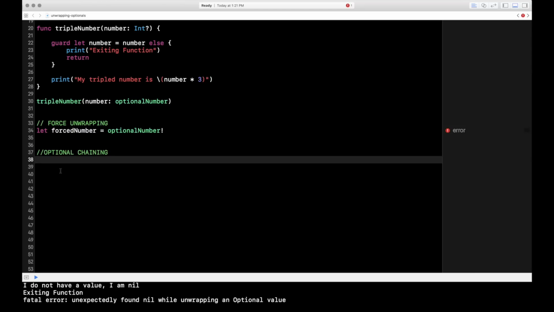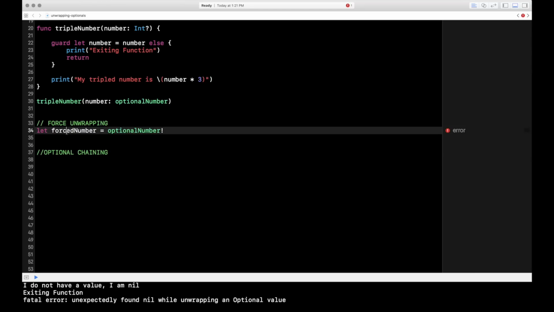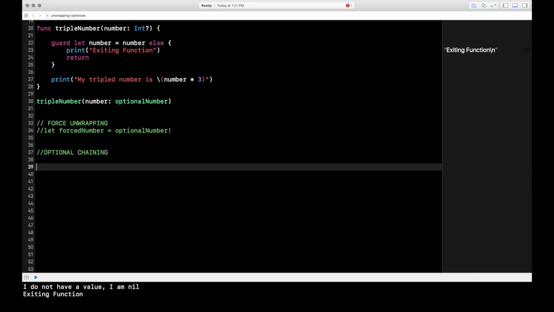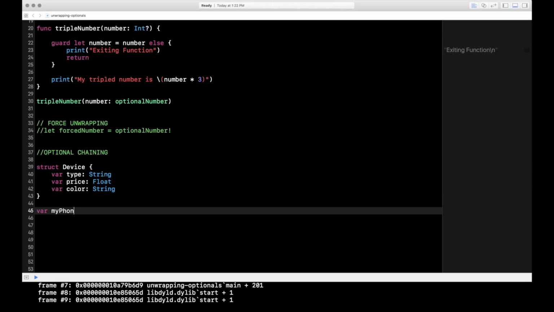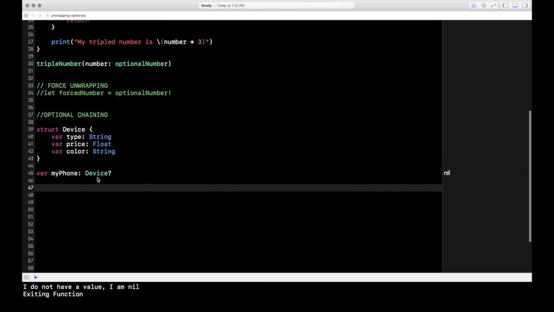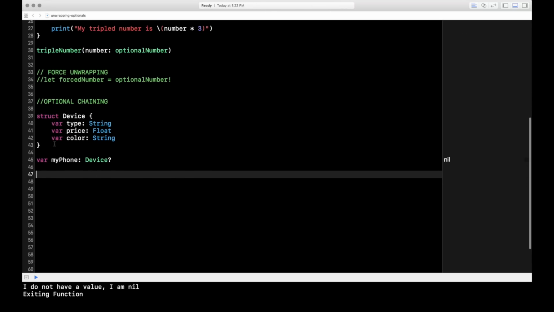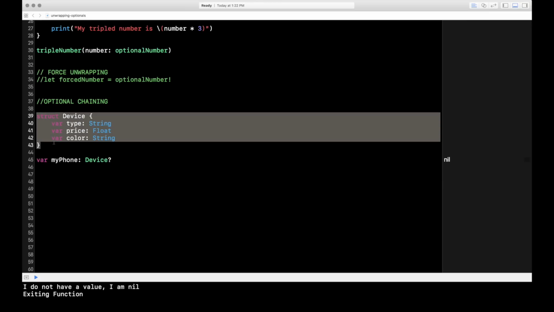Okay, before I type out my optional chaining stuff, I'm going to go ahead and comment out line 34, the force unwrap example, so I don't keep getting the error in my playground. I'm going to fast forward some typing a bit. Okay, let's talk about what I'm doing here. I have my typical iOS device struct that I like to use a lot in my examples.